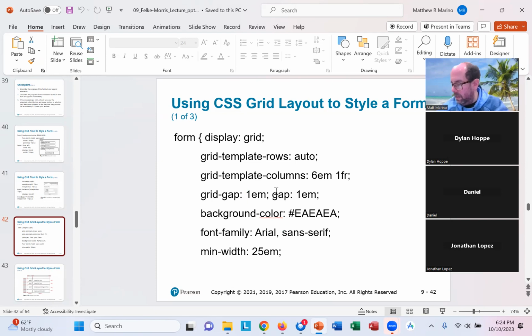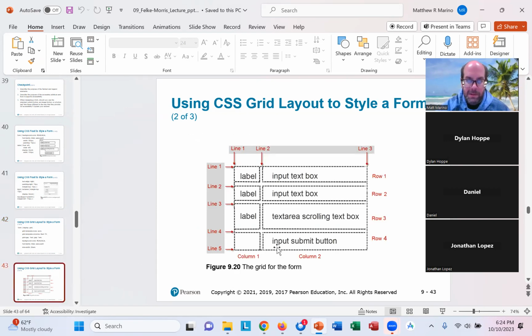You can similarly use a grid layout in order to style your form, but it'll look fairly the same as you see in the next example. We have label, label, label, input, input, input. The last line, there's no label. We just have our submit button, our call to action.